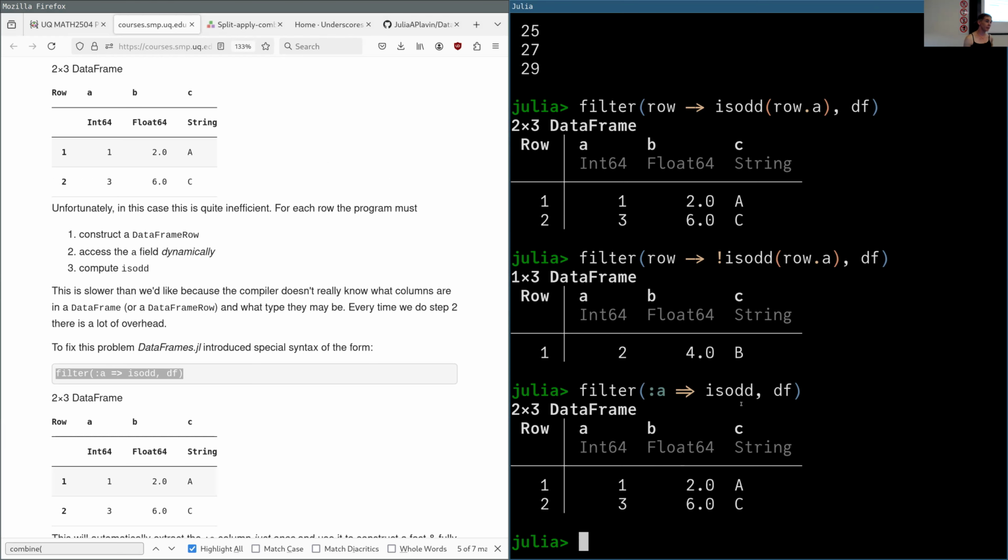Yes. Sorry? I just couldn't hear you. Can we use this syntax for rows? I mean, this is doing it per row, so I'm not sure what you mean by can you use it for rows. For columns. No, I don't think so. So you mean you could look at the first row and apply is odd to it, or I don't know. No, it's not really symmetrical.